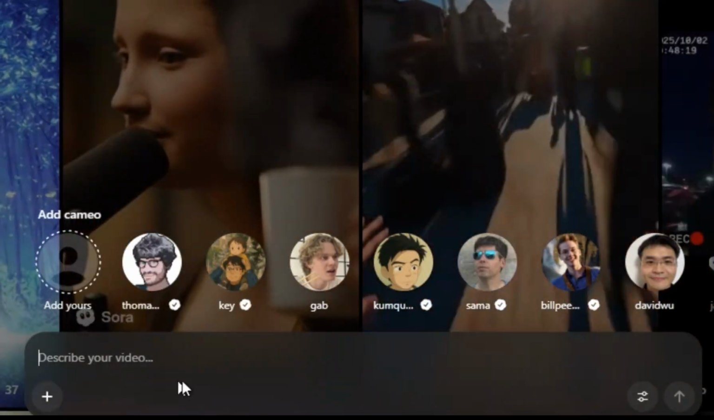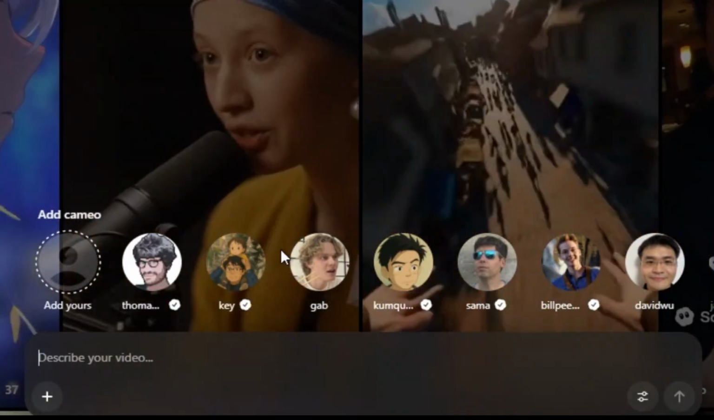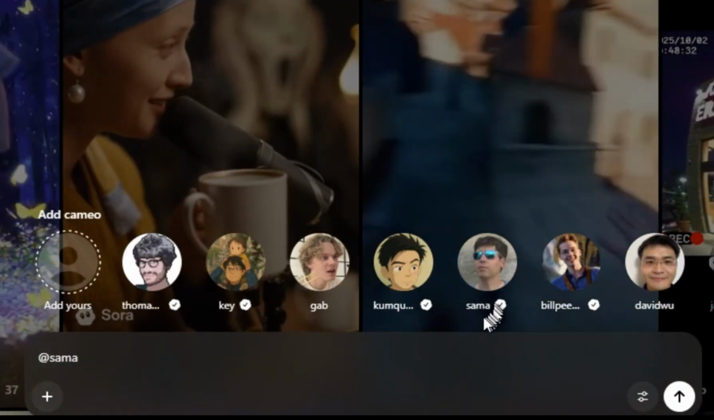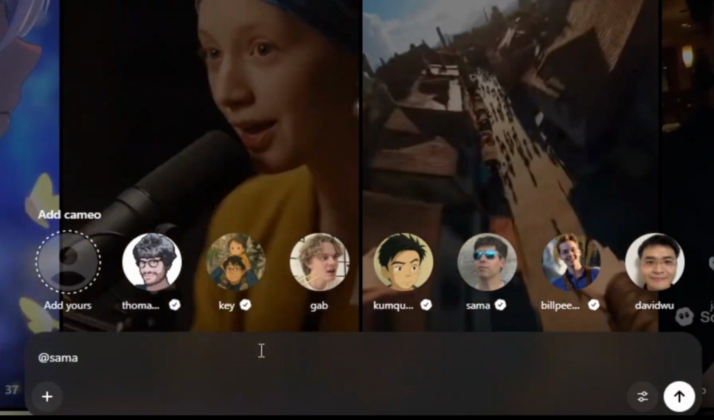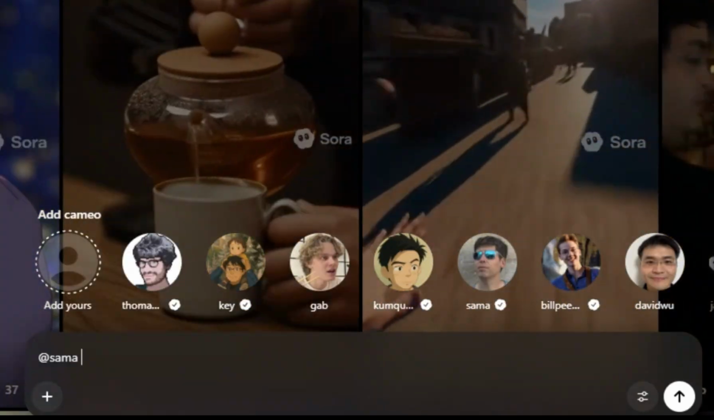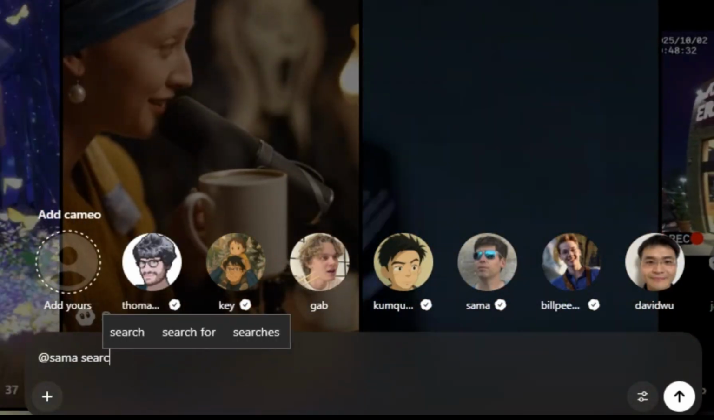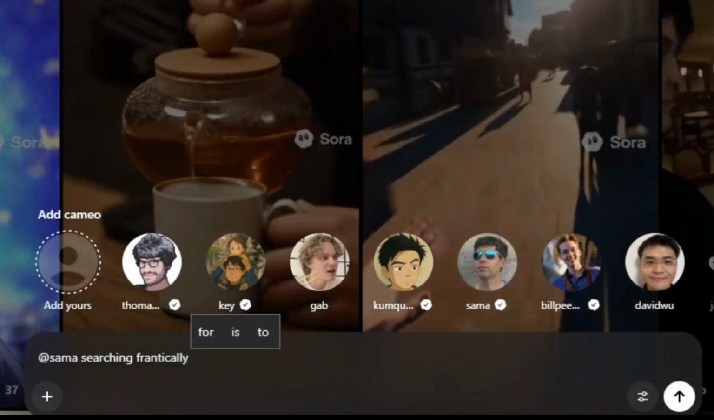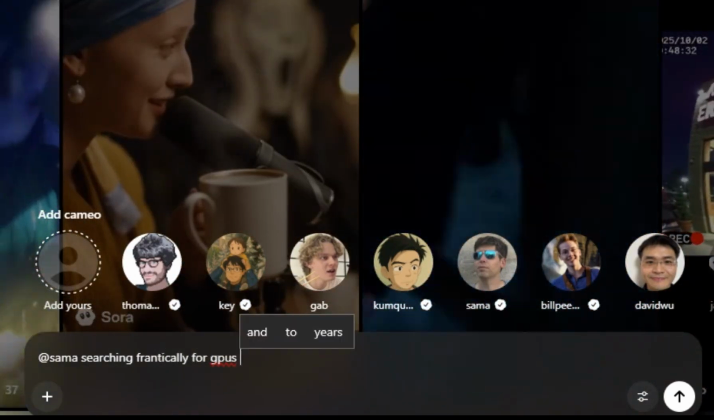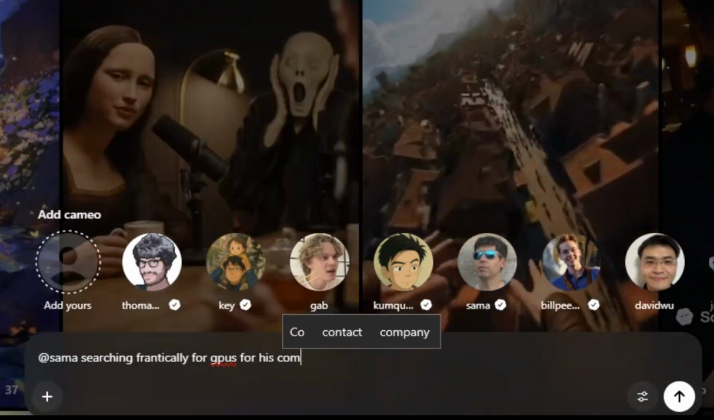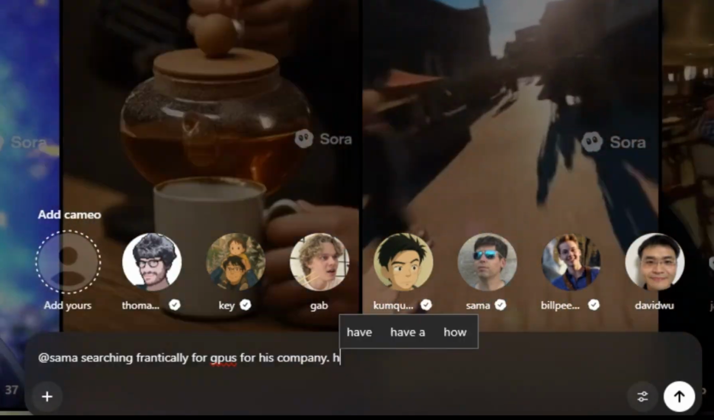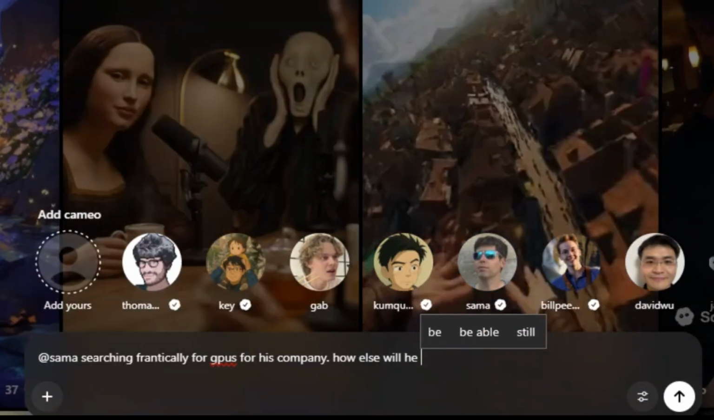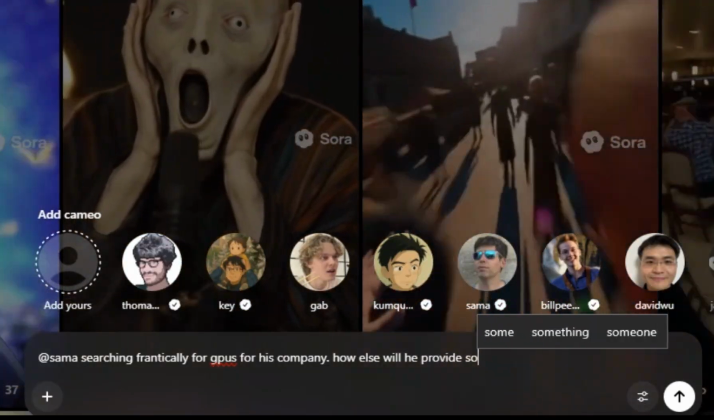And while we're waiting, I want to show you something cool. So you see all these icons of people's profile? If you click on them, it'll add their handle into your prompt. So you can actually include those people inside of your video. So here is Sam Altman. And so I can type him in a prompt. He's searching for GPUs for his company. And this is pretty cool because it'll actually include him in the video with his voice and everything. And you can also create your own self inside a video, and other people can use you too.